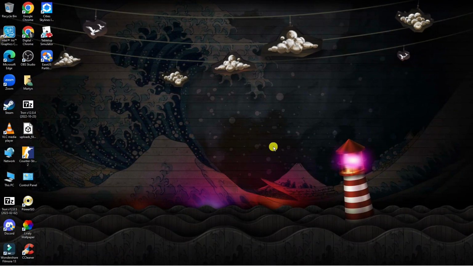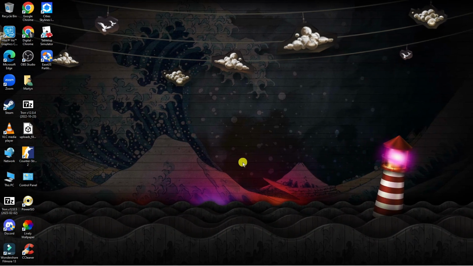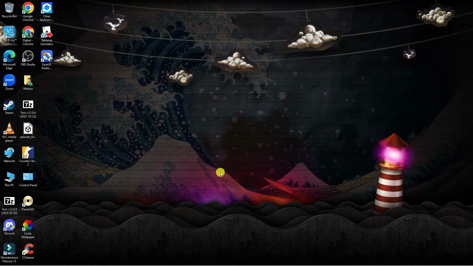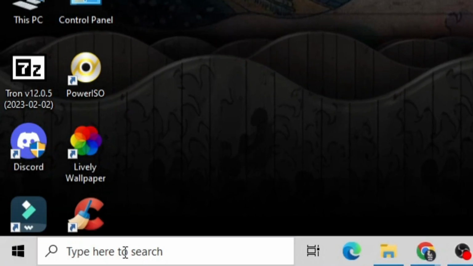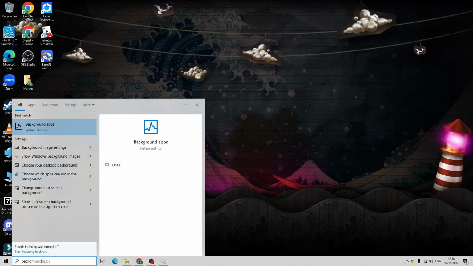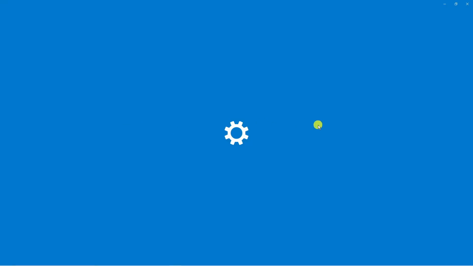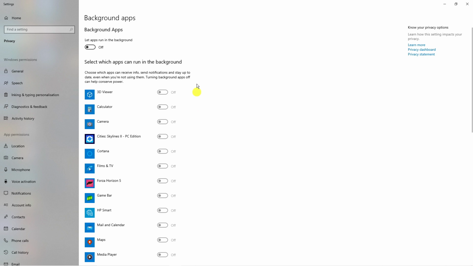So as you can see, we're now back on my desktop. Now the next thing you're going to want to do is disable any background apps. So in order to do this, what you're going to want to do is come to your search box in the bottom left hand corner and just go ahead and type background apps into the search box. So next, underneath best match, what you want to do is click onto background apps, and that's going to load up all your current background apps.